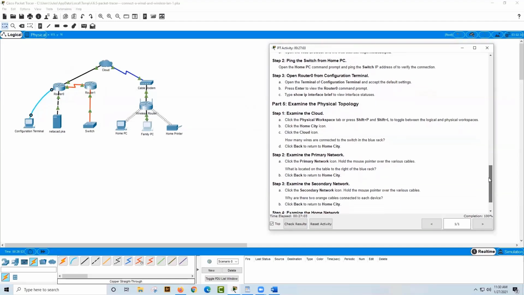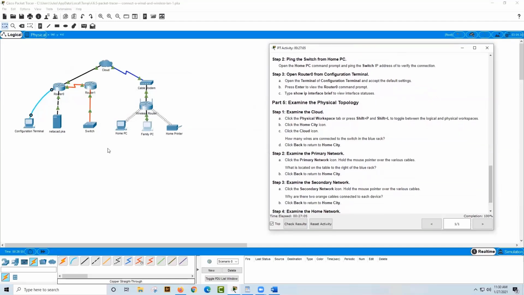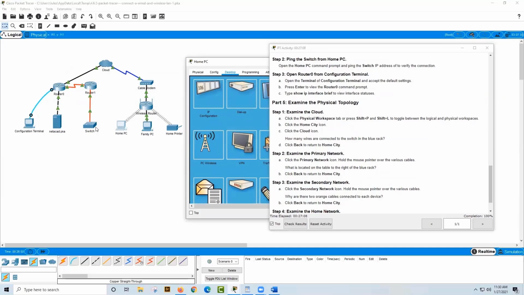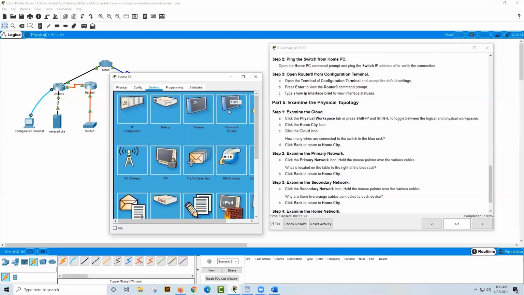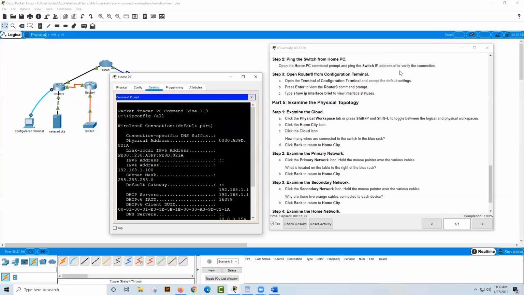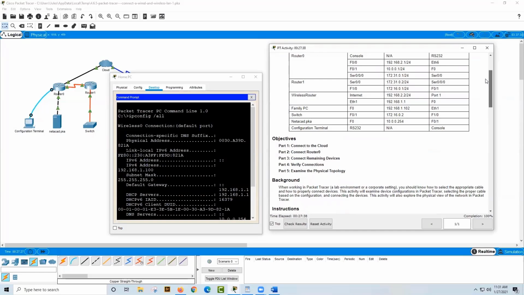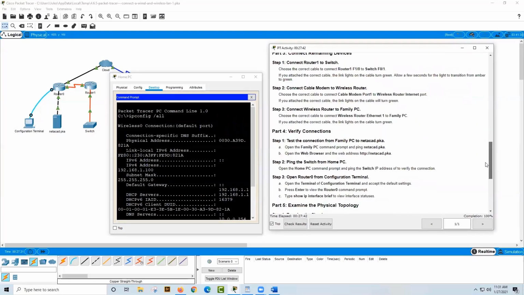The next thing it wants us to do is to ping the switch from the home PC. And by the way, just like any other end device like a PC, a switch has to have an IP address. Even if it's a layer 2 switch, it has to have at least one IP address so that it can be routed to for management. Open the home PC and ping the switch IP address. According to our table, it is 172.16.0.2.